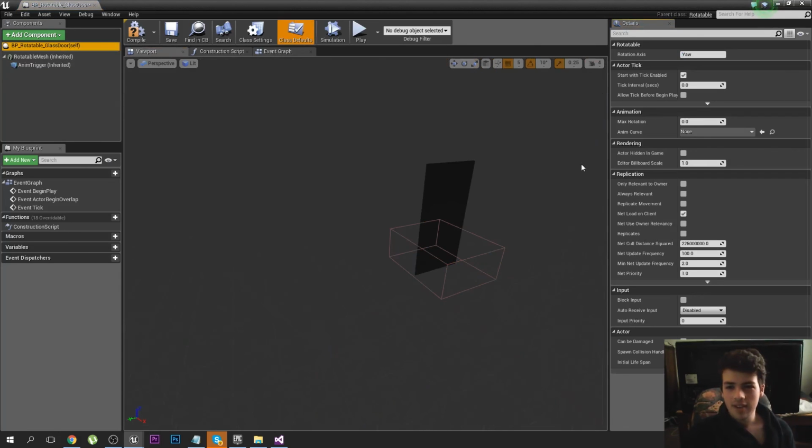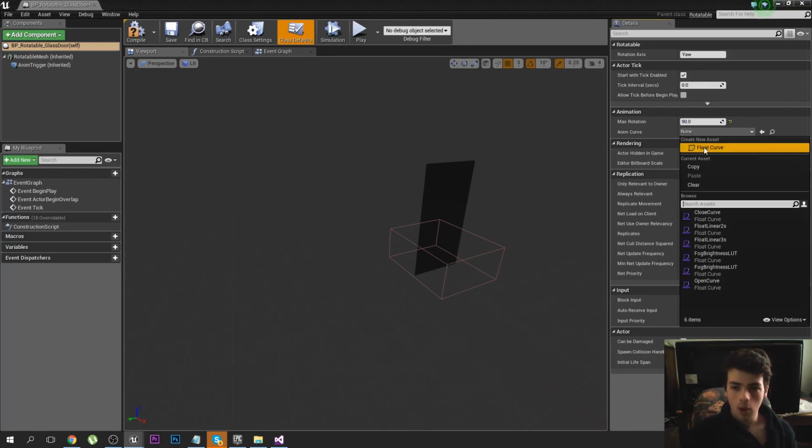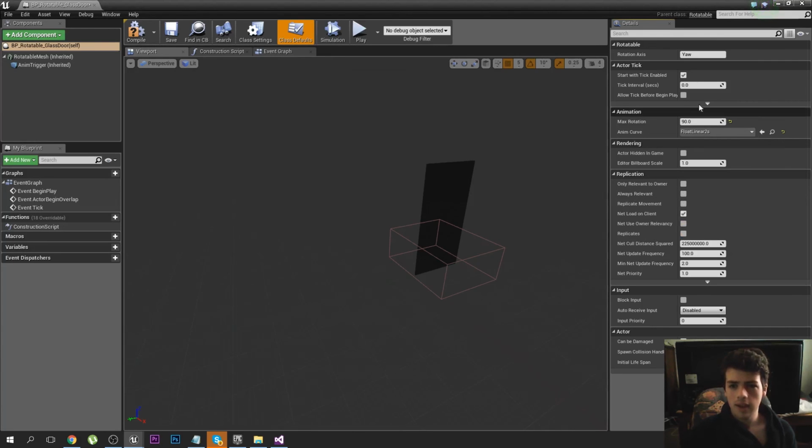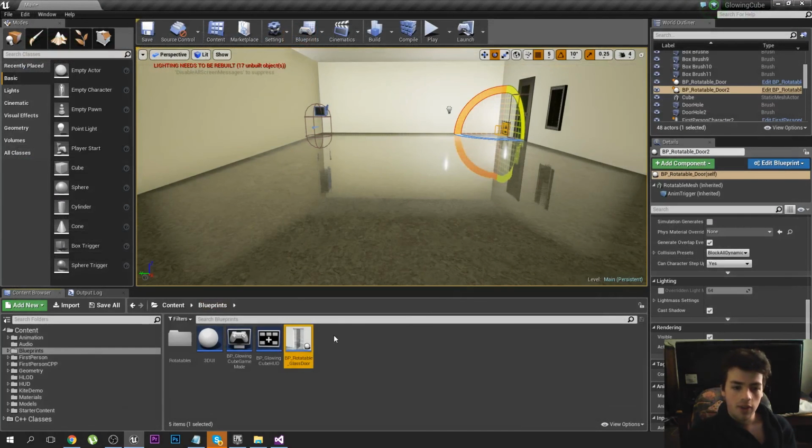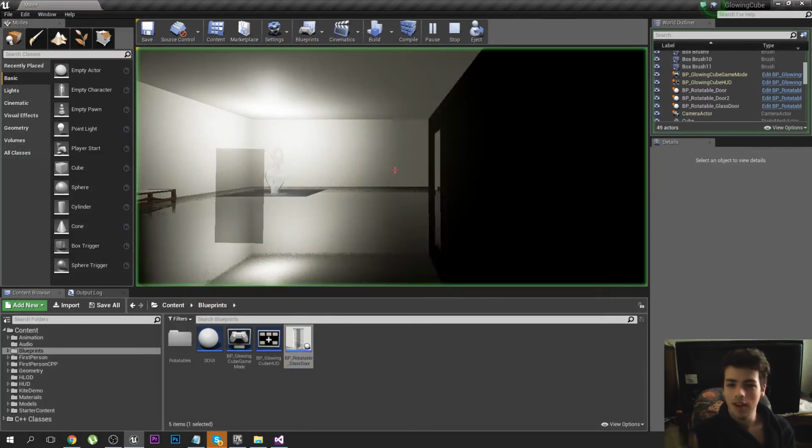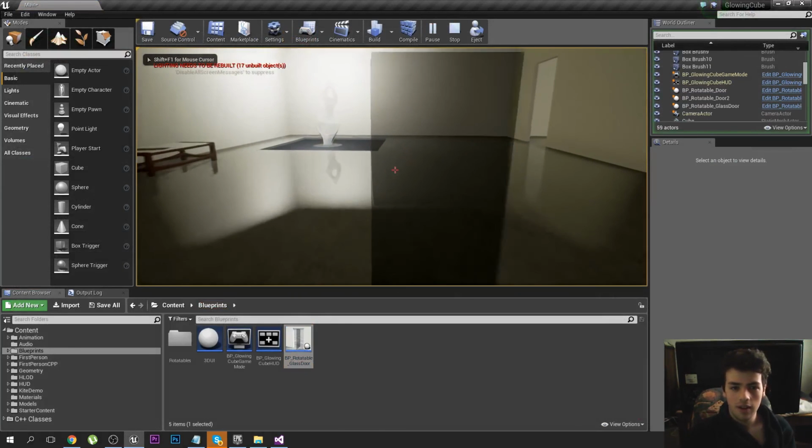Anyways, we're going to set up the values for this now. So in this case, I'm going to make it rotate 90 degrees, and I'm going to make it rotate on the roll side. So float linear, and then I'm going to change this to roll. You could also change your code to make it so that it's not case sensitive. In this case it is case sensitive, so you need to enter roll correctly. We'll compile and save that. And now when I drag this rotatable glass door into my scene, we should get this really cool looking effect where the glass slides out of the way. So let's try it out.